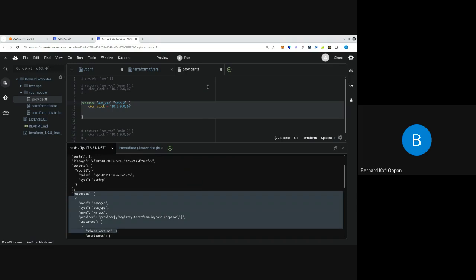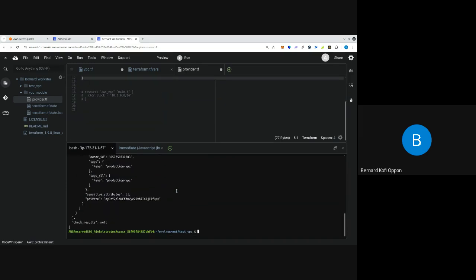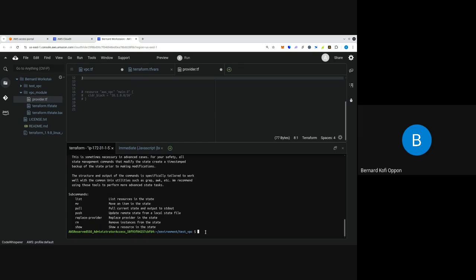And there's a terraform state command also. So if you look at the terraform state command and you say --help, these are the subcommands, okay?